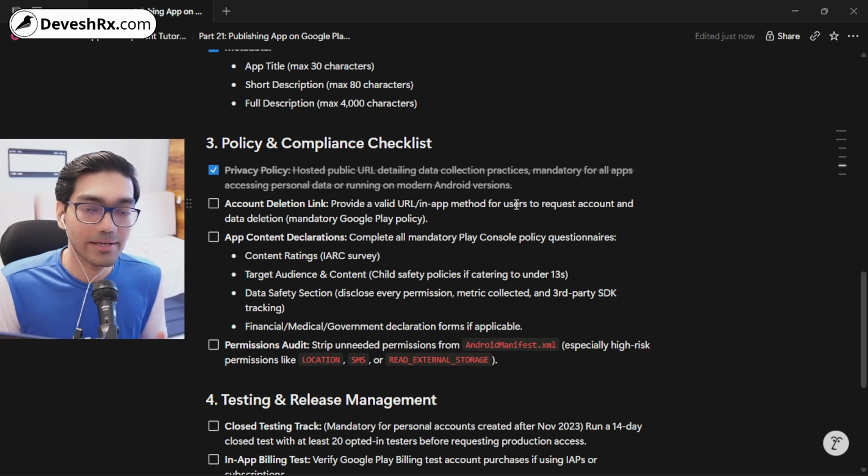Now if you are creating an application which has user login or user accounts, then it is essential to give a user account deletion link, which means users need to have the feature to delete the entire account from the server. So in my case, this current application doesn't have user account creation, so I don't have to add any deletion link. Next is the app content declaration.